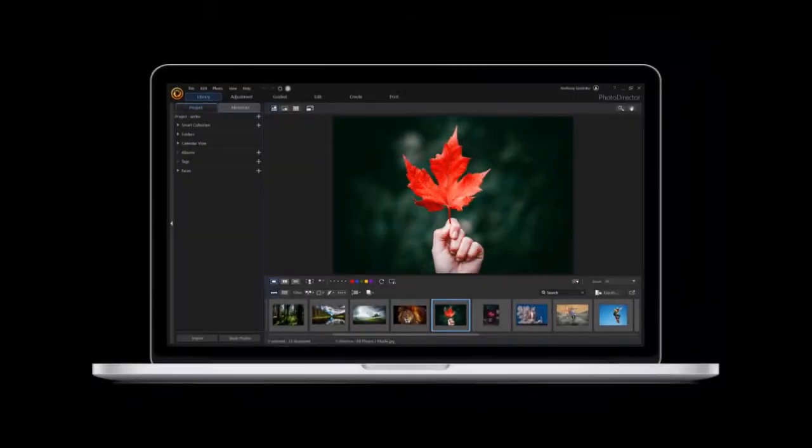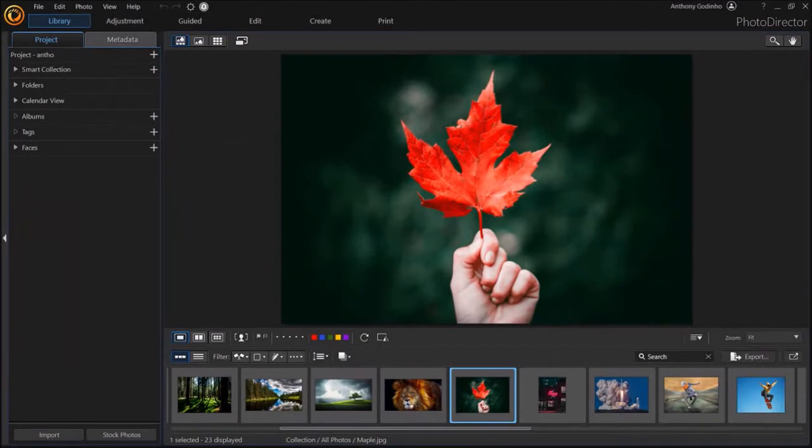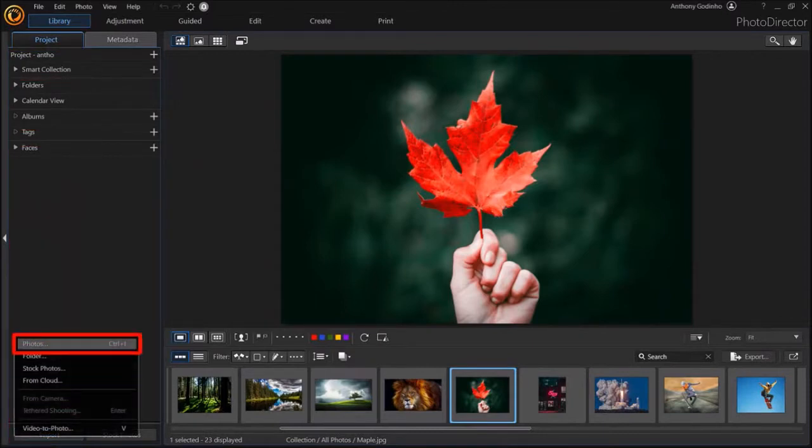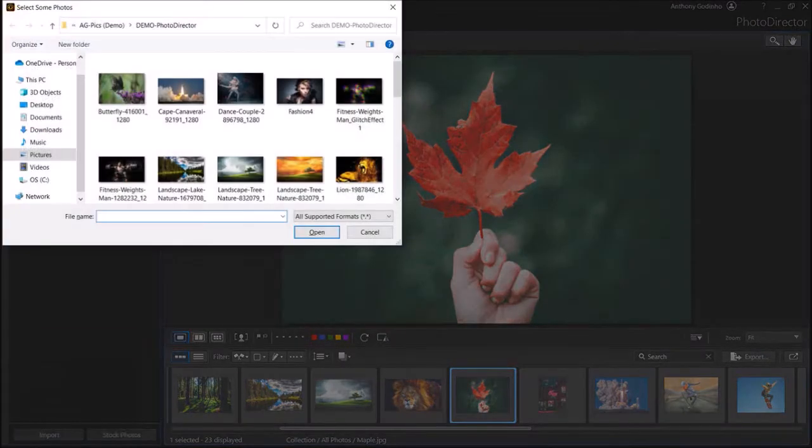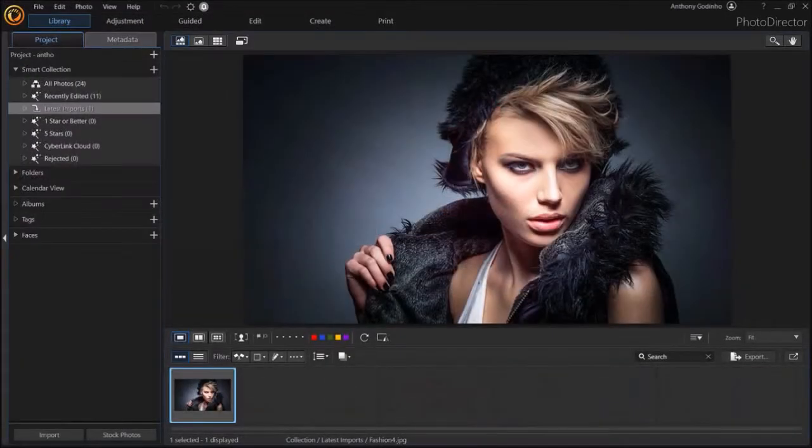So I've got PhotoDirector open here. I'm in the library section. Under the project tab, click on the import button in the bottom left corner. Choose photos. Navigate to your folder. Choose your image and click open. So here is the image.